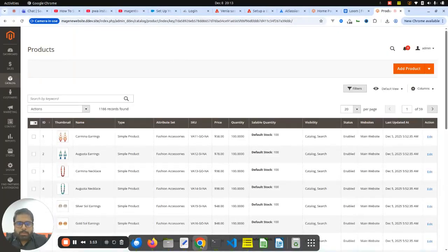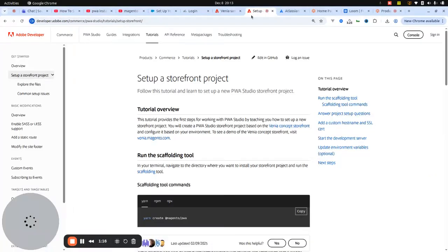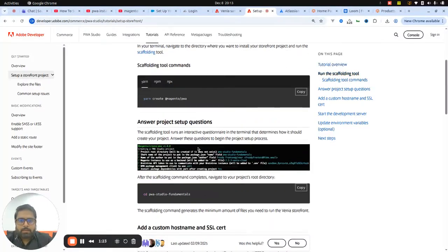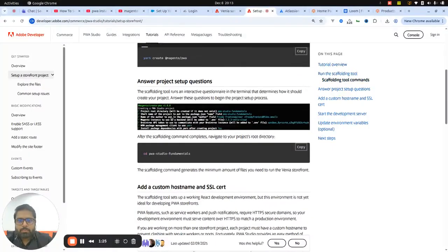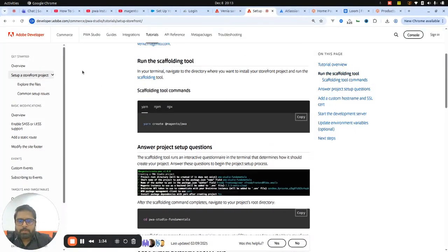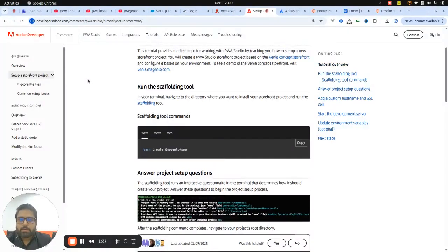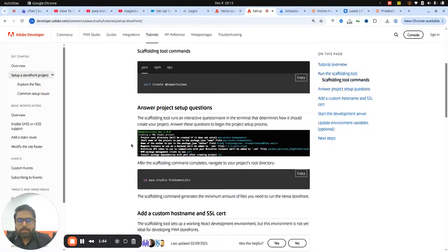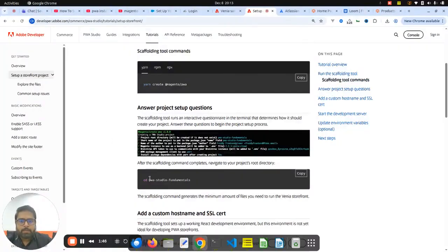Now let's come to the point. Here the agenda is to install the PWA application with the Venia. So for that, this is the official documentation which we will use here. And the prerequisite before installing the PWA Venia is that you should have basic knowledge of React.js and GraphQL, so that you can customize any area of the application.